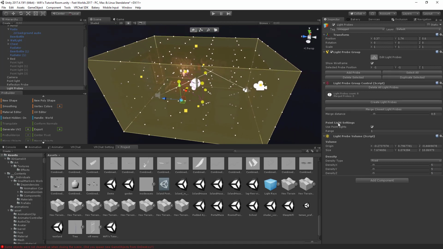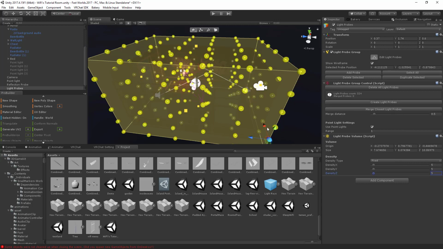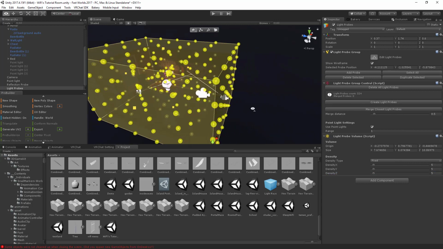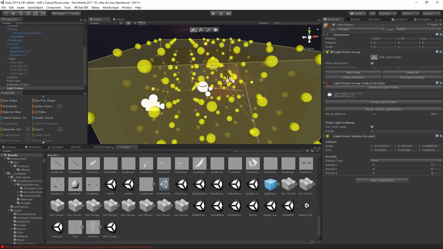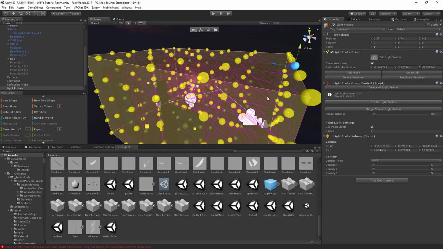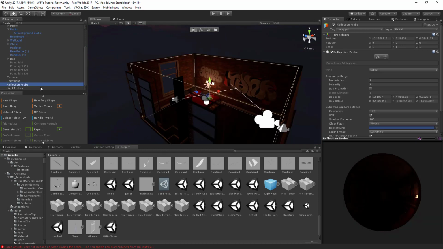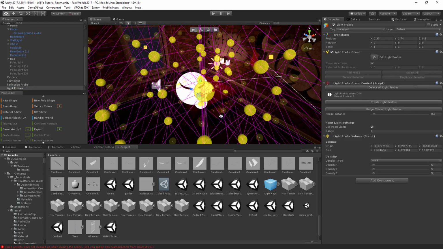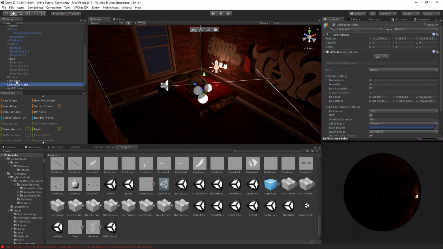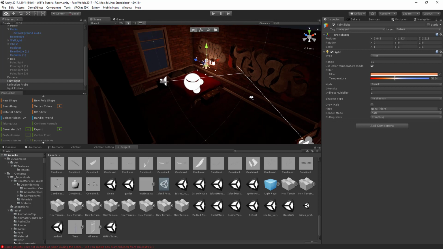Then once all of these are set to 5 like that, under the light probe volume script here, we just hit create light probes like that, and bam! Now you've got light probes. It's really all that you have to do there. Nothing crazy. So we've got reflection probe, we've got light probes, and then we've got a baked point light.